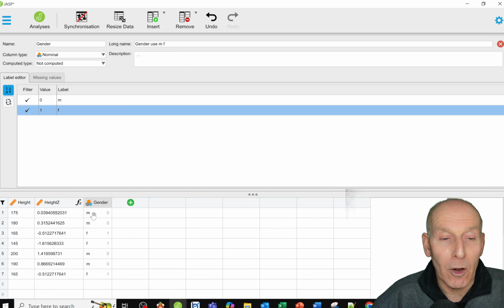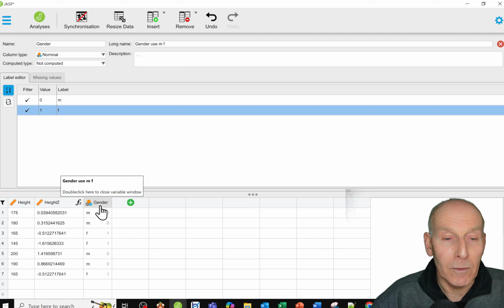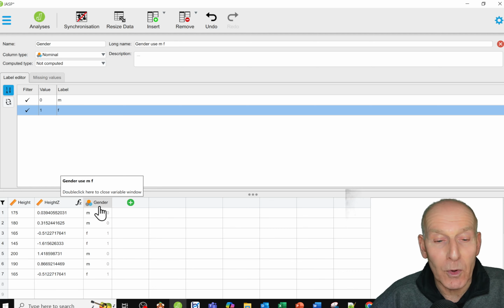Notice also in the column it has got both the label and also the corresponding value, so that's quite a useful function of JASP. You don't have to keep looking up, especially if you've got several levels within your particular variable, which corresponds to which number. Very useful for something like Likert scale variables to know which way you've coded them.